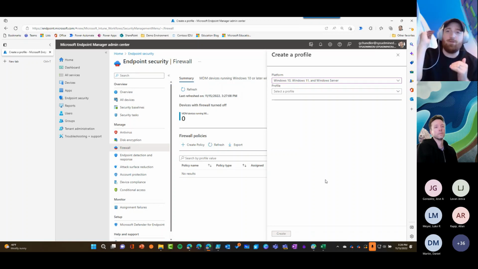There is a limit. So if you have more than 150 firewall rules, it'll actually create 2 policies. If you have more than 300 firewall rules, right, it'll create 3 policies. But yeah, that was my only tip that I wanted to share with you all.